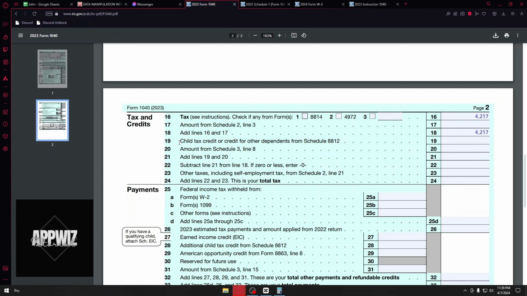This is basically the credits, and I'm not gonna go ahead and delve into the credits more because I'm demonstrating the main mechanics of the Form 1040, and this is a simple tutorial. So let's proceed to the next line right here, which is line 22. So let's just go ahead and put the exact same number. So to finish off the tax and credits, let's just go ahead and add all of the lines right here for line 22 and 23. And we will now proceed to the payments.